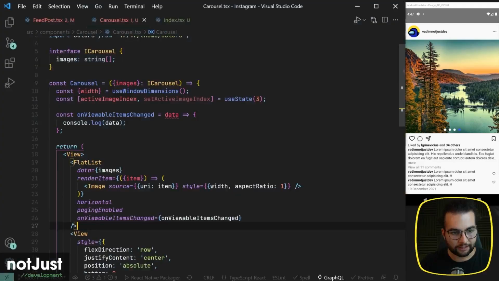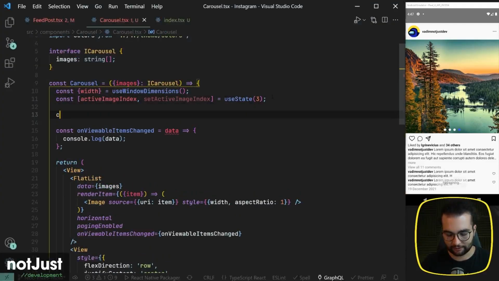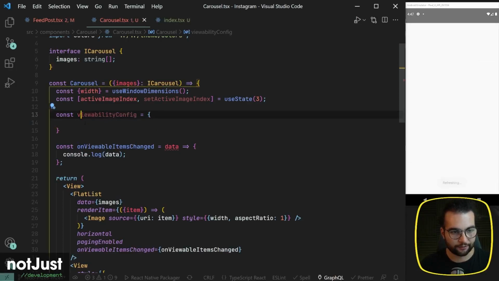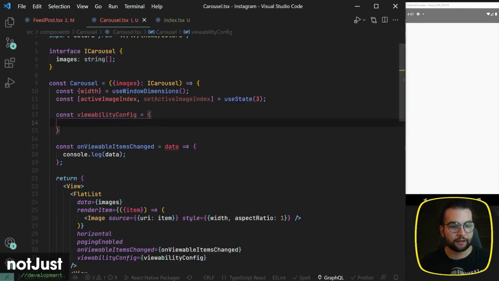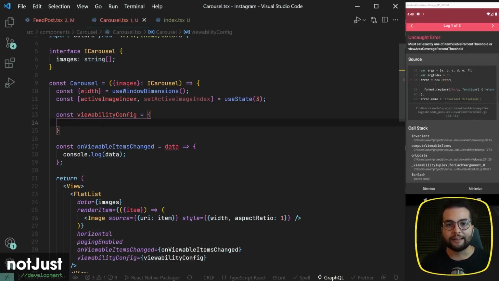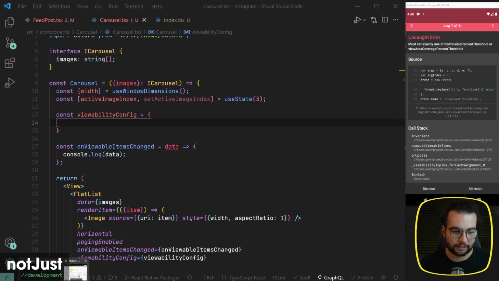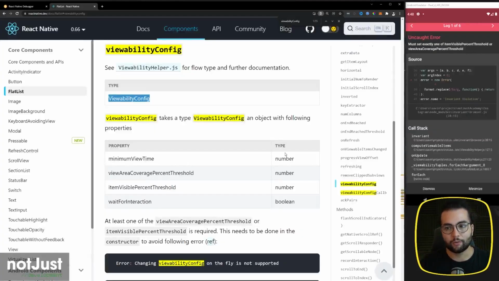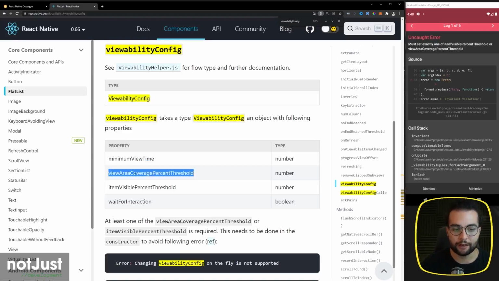This viewabilityConfig is a simple object. Const, let's call it with a lowercase v, is a simple object that I'm going to tell you in a moment what it does. First, let's send it to the viewabilityConfig here. Here we are specifying the settings about when should an item be considered visible on the screen, because it's quite subjective when we should trigger this function. And we can adjust 4 parameters here.